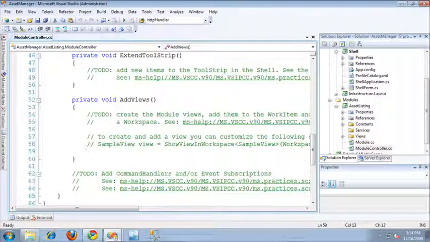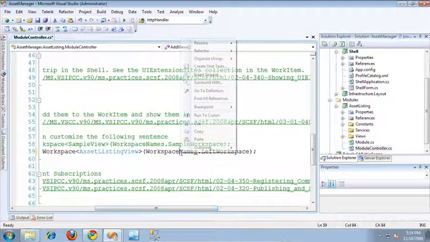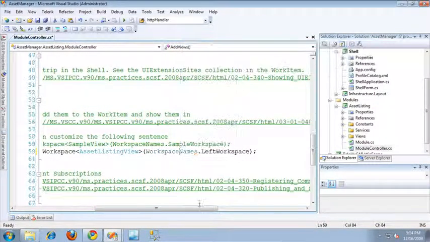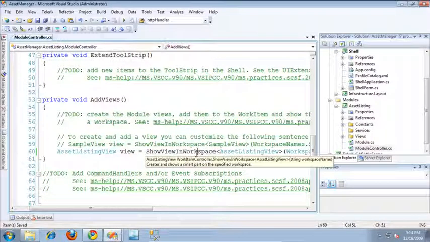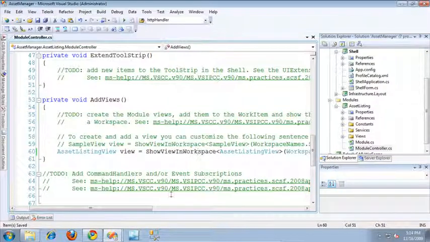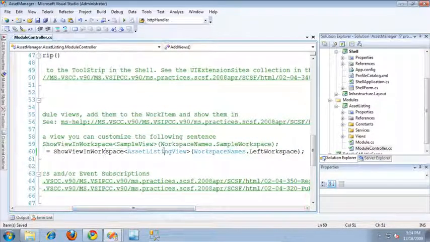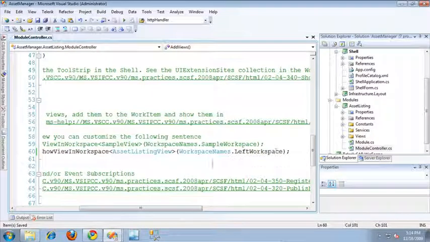So I'm going to paste in another line of code and resolve a few things. What this line of code is basically doing is calling the ShowViewInWorkspace method, which is a method on the module controller. It takes a generic type, and that type you just specify the view that you want it to create, and then you specify the workspace that you want it to show up in, which in this case is LeftWorkspace because that's the name of the RadTab workspace on our main layout.